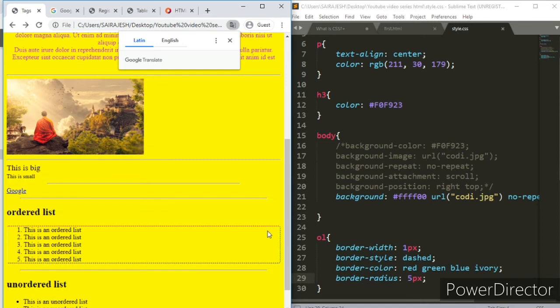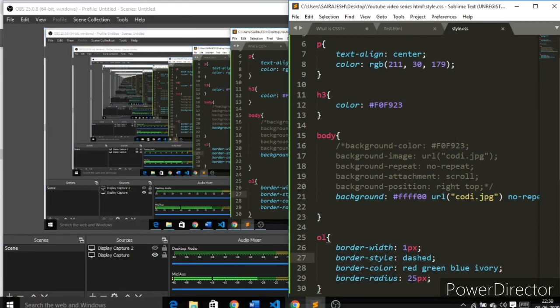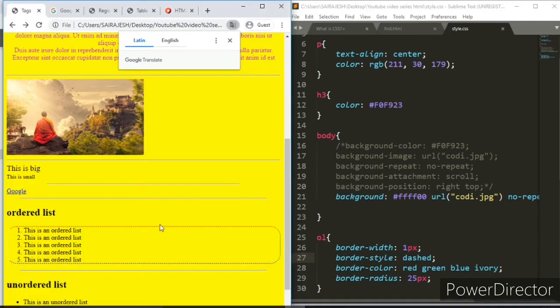You can see that it's rounded a little bit. Maybe we'll put in something like 25 pixels, and then we will refresh it. All right, you can see it's kind of nicely rounded. Those are some things which you can see and work around with.